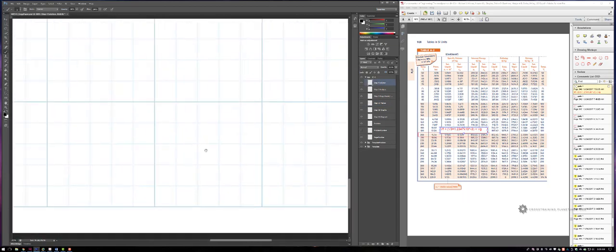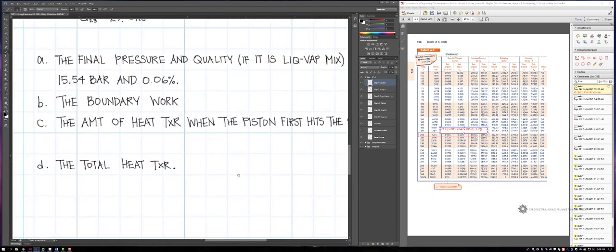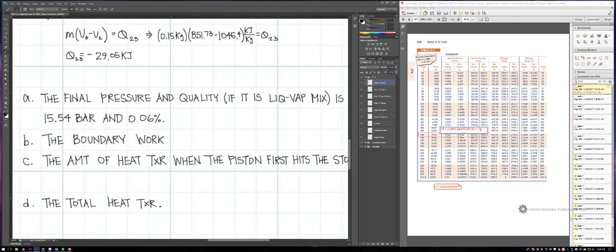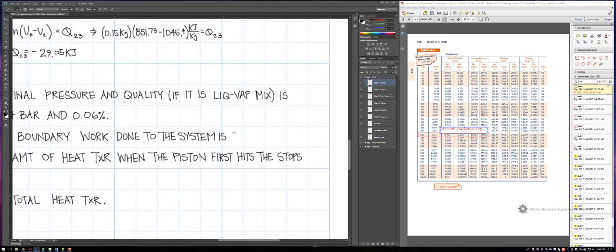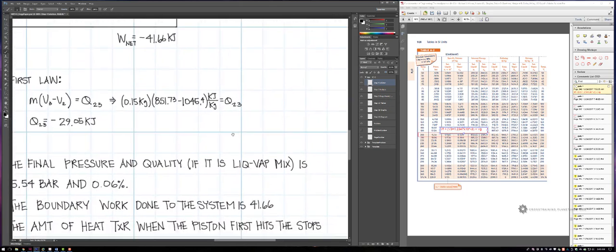So I need to indicate direction. Negative gives a direction. So the boundary work done to the system is, and what did we say that was? 41.66. And that was in kilojoules.